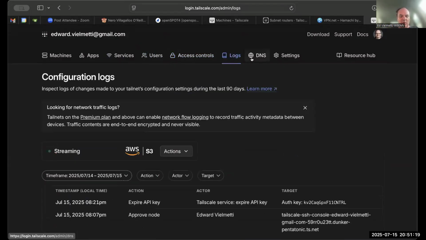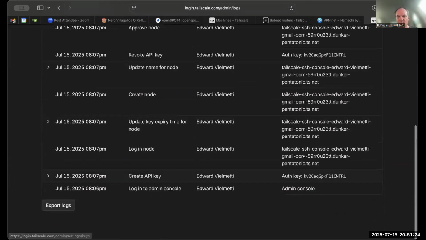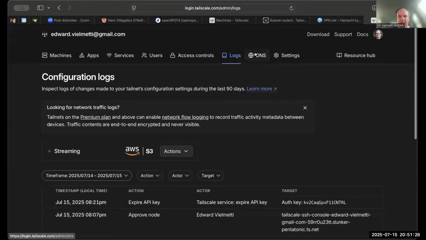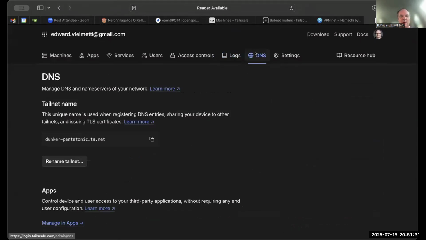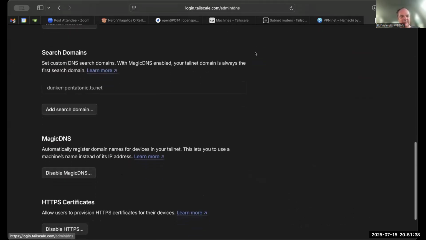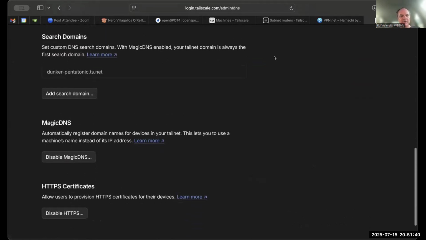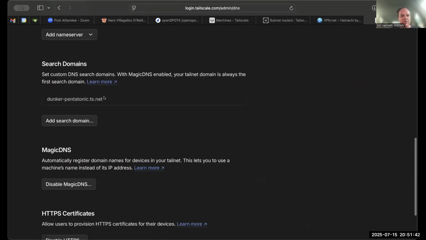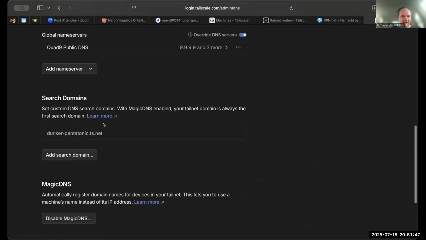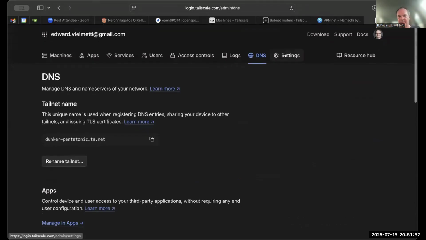It will keep track of logs of what's going on, so it keeps a track of me logging in and creating nodes and creating API keys and things like that. For a name service, it's got something called Magic DNS, and really all that does is make sure that if you're connecting to a machine on your tailnet, you can use a short name for it. So you always connect to whatever your whatever.ts.net setup is.